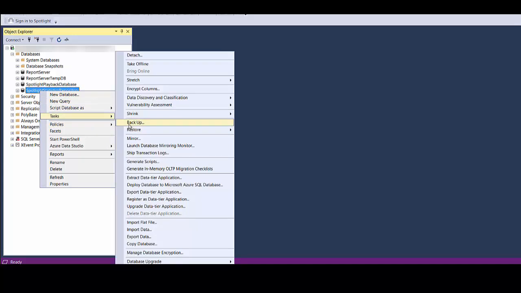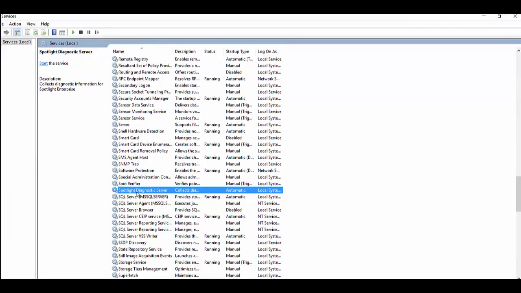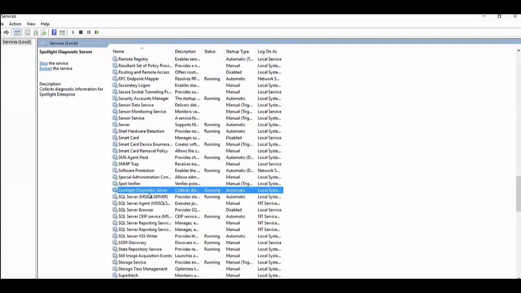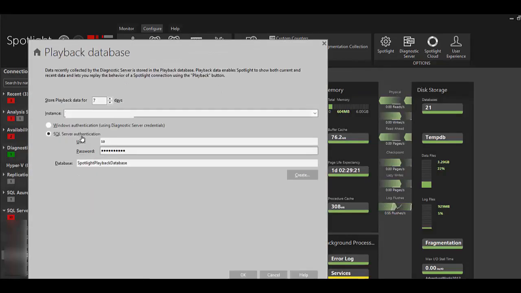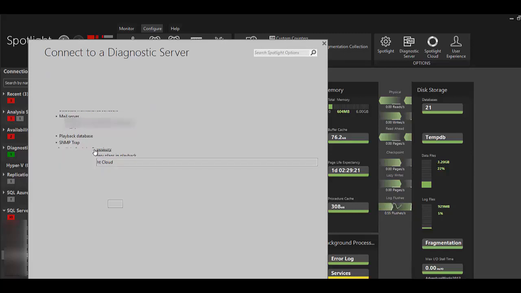Once the databases have been moved successfully to the new instance, start the Diagnostic Server service. Open the Spotlight client application. Click the Configure Diagnostic Server Playback Database option and enter the new instance name of the Playback database. Repeat the step for the Statistics Repository database.